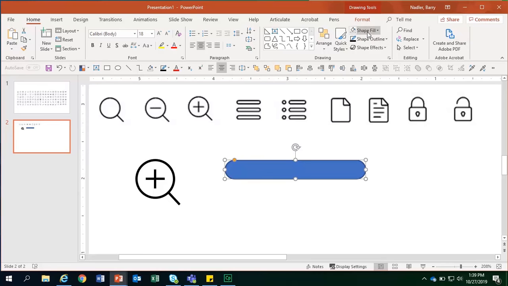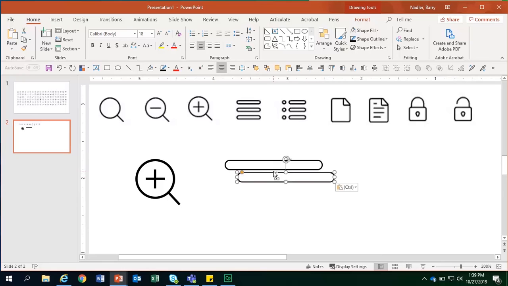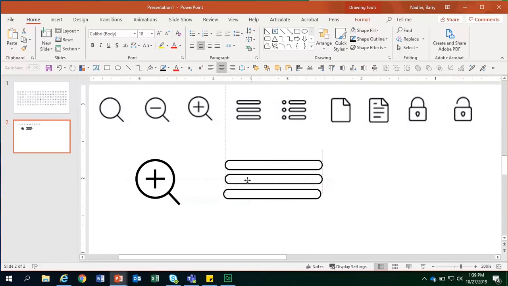And again, we'll give it a shape fill of no fill. And we'll give it a black outline. And we can shrink this up a little bit probably. And we can make that a little thinner. Now if you copy that and paste it 3 times, line them up.